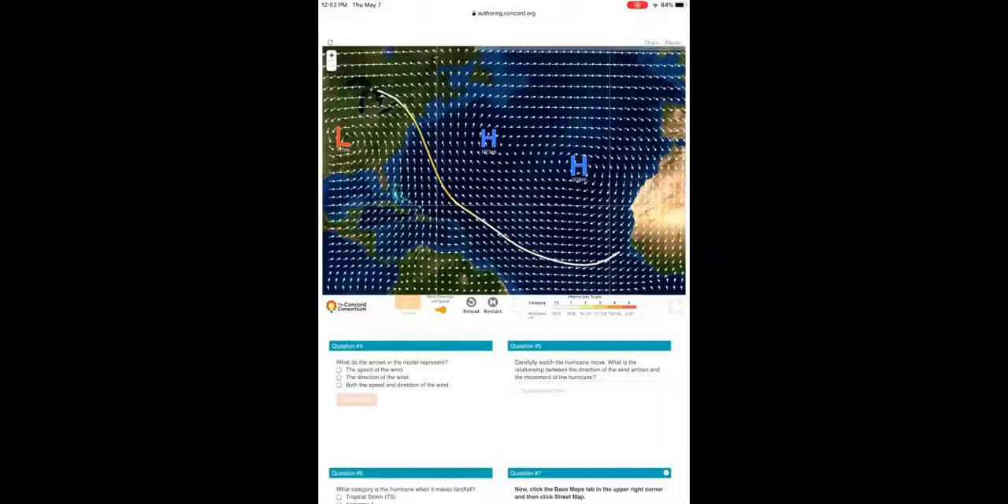But if you look at question 4, it says, what do the arrows in the model represent? If I had to take a guess at that one, or if you were guessing at this one, I don't want to give you an answer. So just take a guess. What do you think the arrows represent? You have speed, direction, or speed and direction of wind.